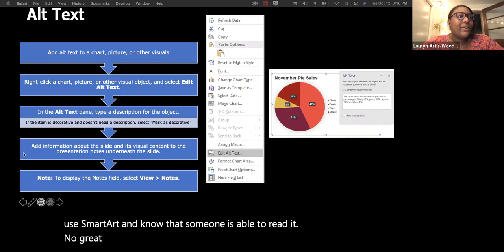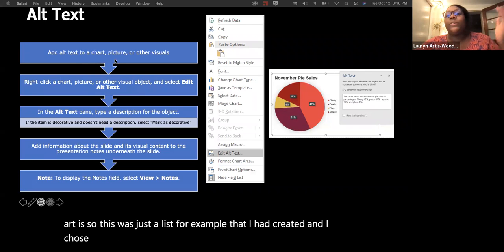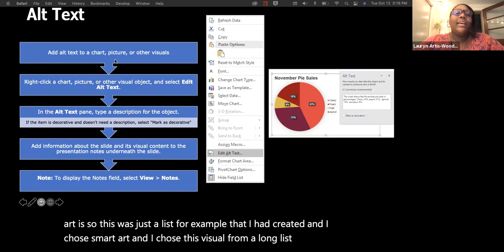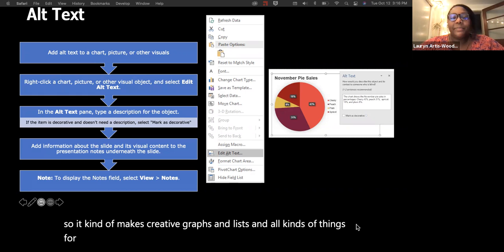And for anyone who's wondering what SmartArt is, this was just a list, for example, that I had created, and I chose SmartArt and I chose this visual from a long list of options. So it makes creative graphs and lists and all kinds of things for you out of your plain text.